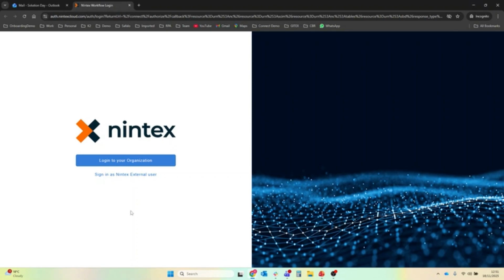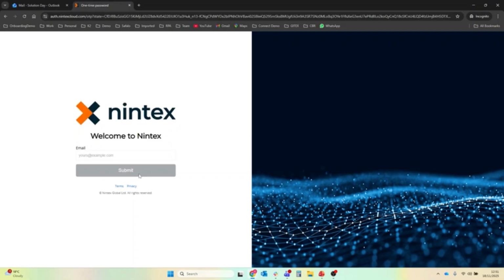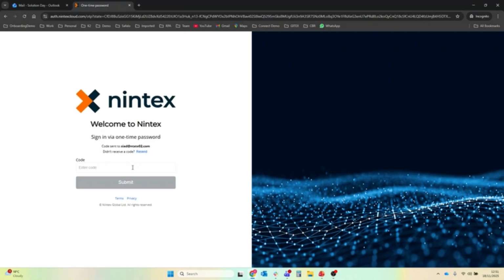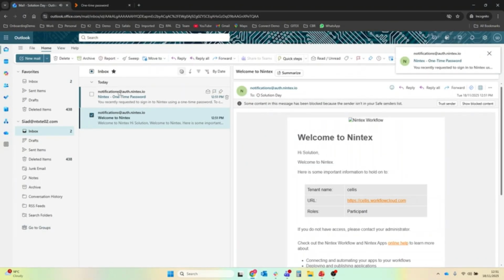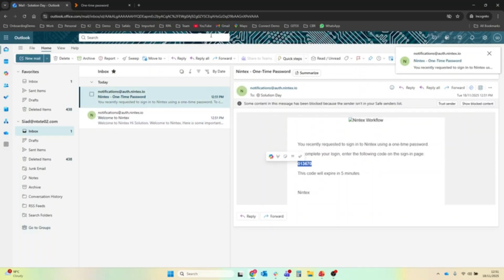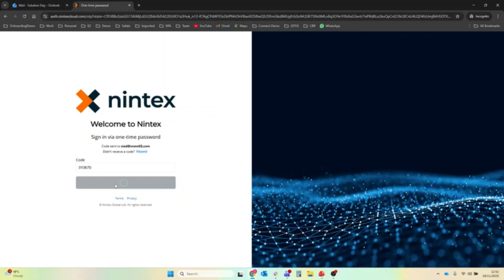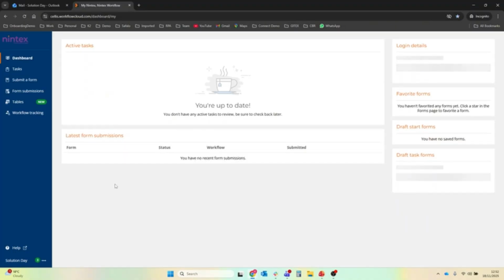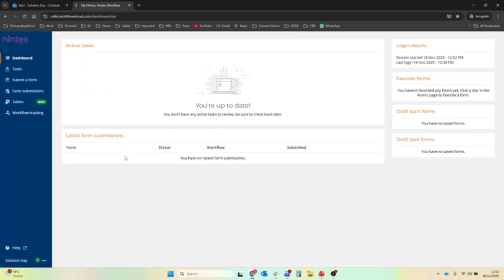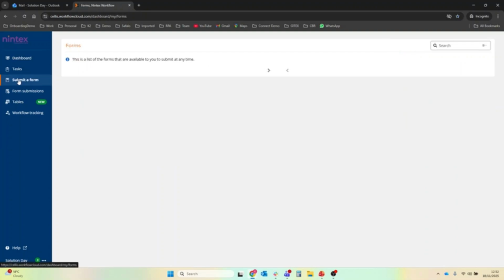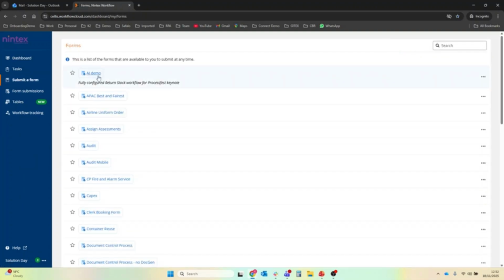I'm not part of the organization, but I can still get access to My Nintex to raise forms and respond to tasks as a named user. I'm going to submit. And we should hear another ping in the background as I get a one-time password to access this tenant. One-time password, let's copy and paste that in, submit. And I've now got access to any of my active tasks, my latest form submissions, any forms that I've favorited, and I can also submit a form that's been listed for me to use.